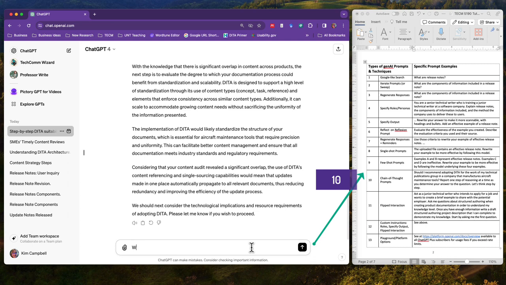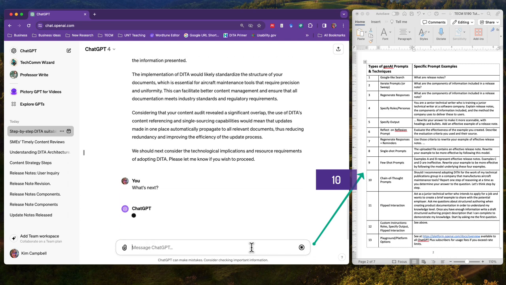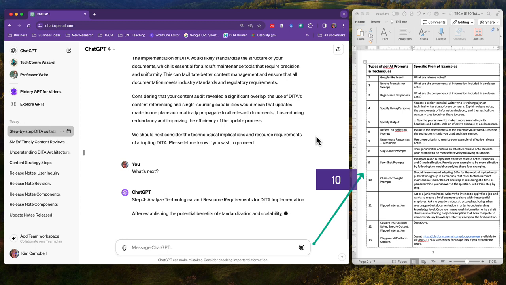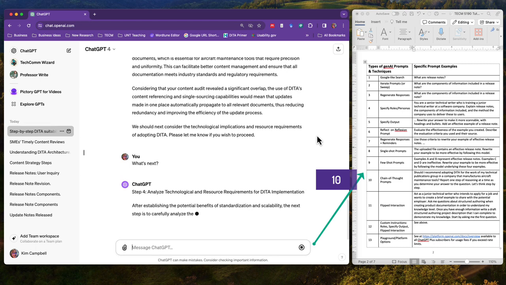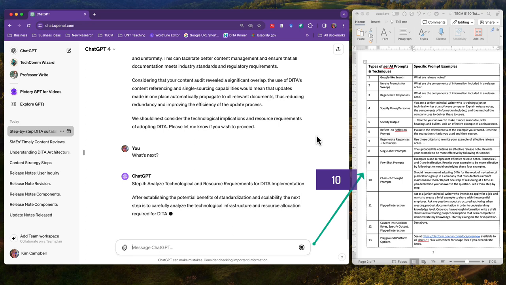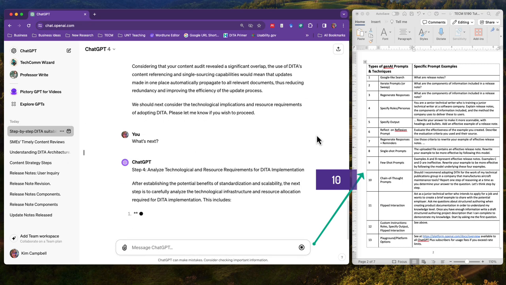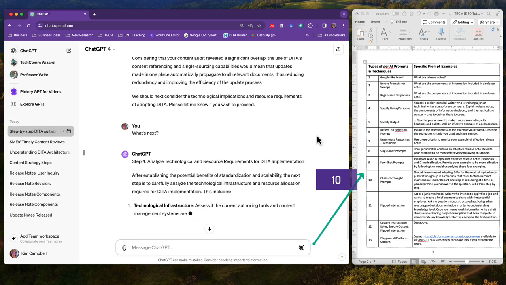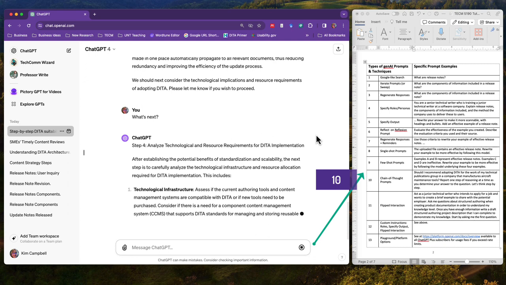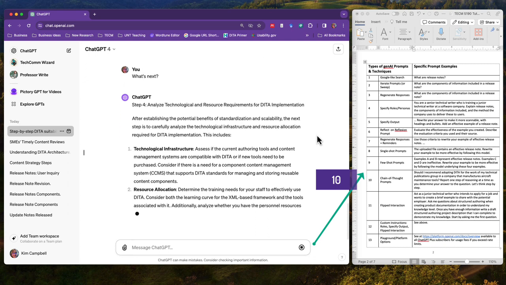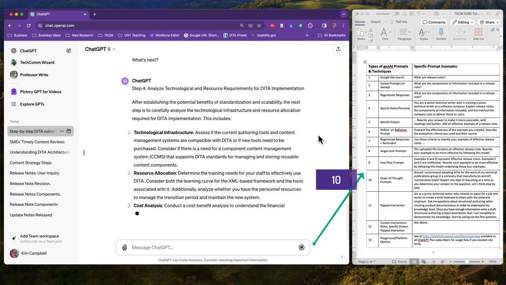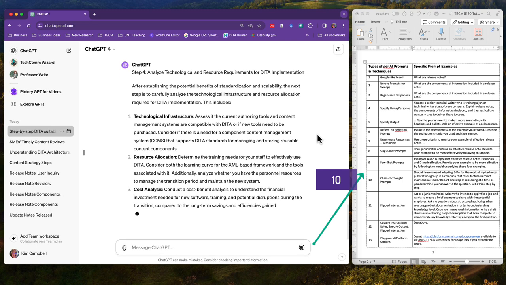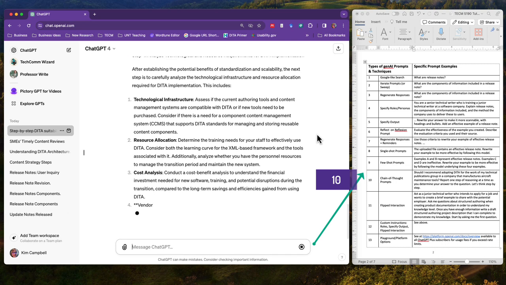What's next? Carefully analyze infrastructure resource allocation. All right, so this is going to list: do the current authoring tools and CMSs, are they compatible with data, or do you have to get a new tool? Is there a need for a CCMS? Determine training needs, cost, vendor support.